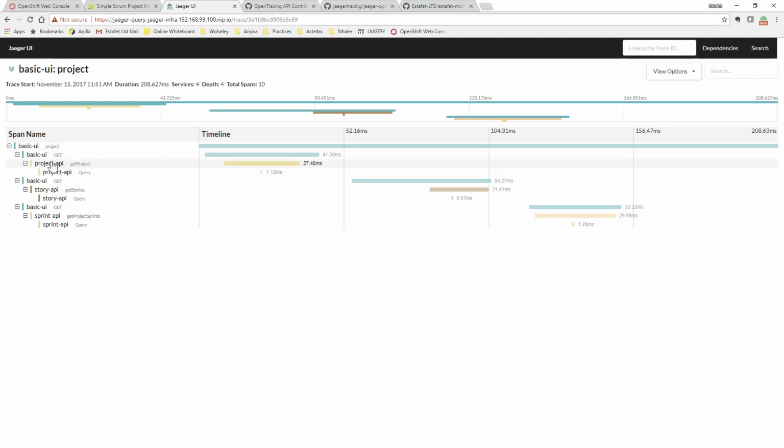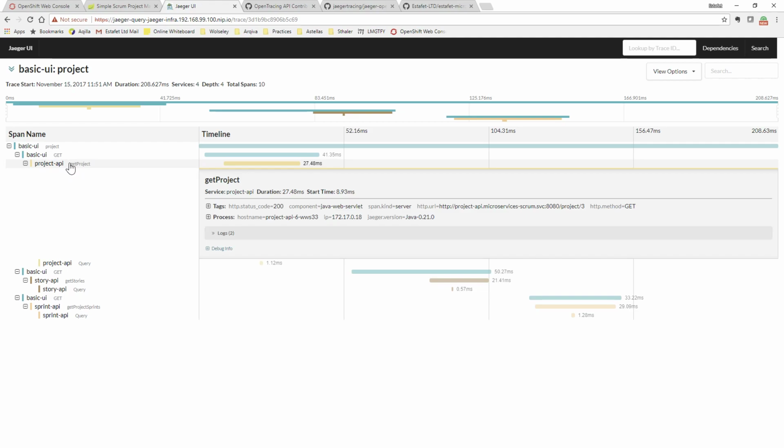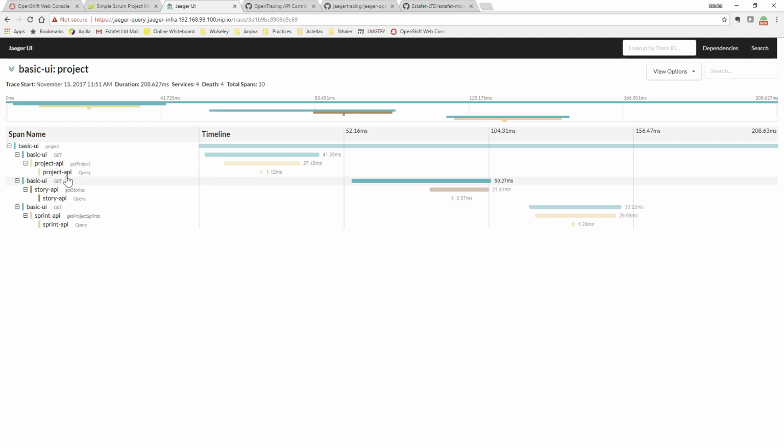But you can see underneath that it's calling the project API microservice. It's calling get project. You can drill into that. You can see the URL for that, the HTTP method, the HTTP status code, and so on and so forth. You can drill in further, and you can see the database query that was executed, and you can see the select statement here, the database user that was used, the type of database, the Java component. In this case, it uses JDBC.